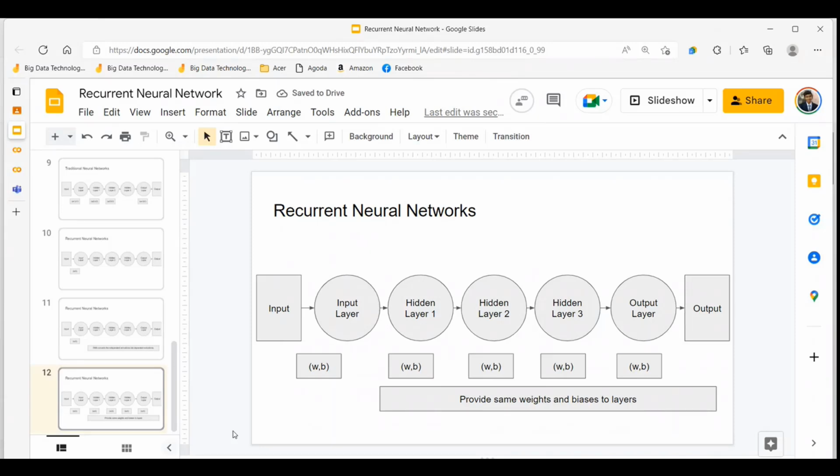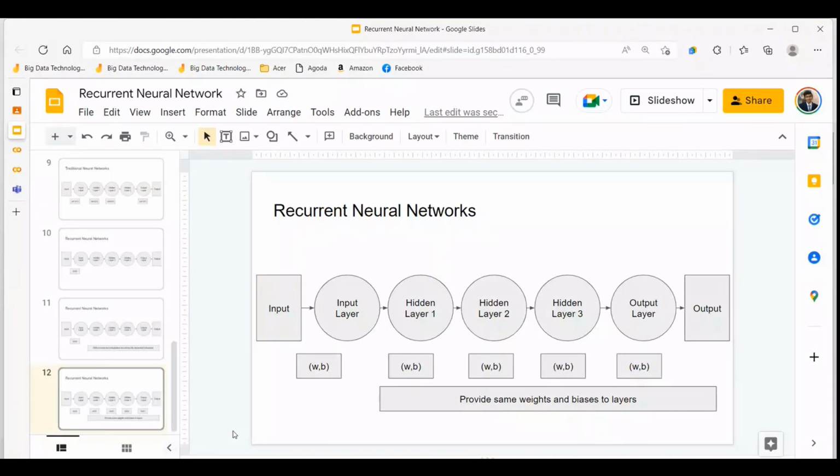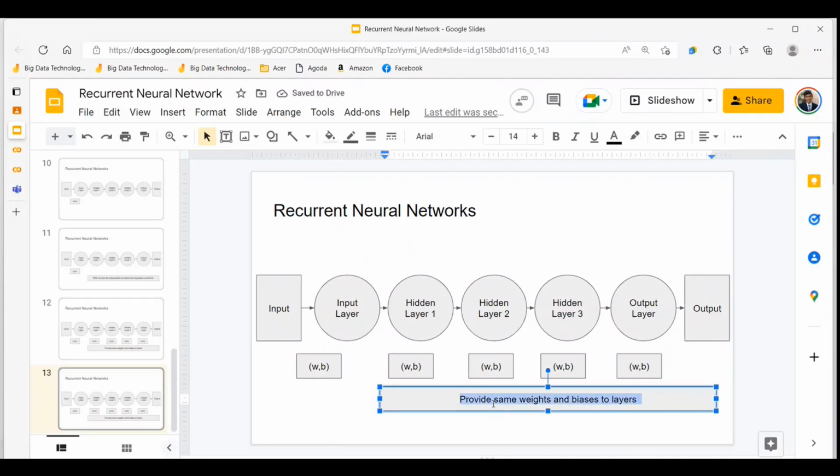So that is the attempt which RNN makes. First of all, it converts all the independent activations to dependent, and this is a way of doing it, so that they depend on the same weights and biases. And now one more thing we will do. Another thing we will do is memorize the outputs.